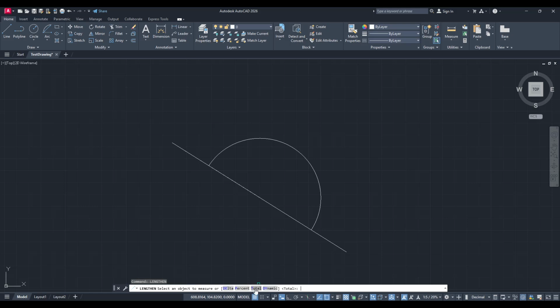Type T for total and press enter, which tells AutoCAD that you're going to provide a total length for your arc. From here, enter the length you want the arc to be. In our case, we're entering 100 units. Now, click on the half circle. The software will adjust the arc to match the total length you've specified. It's really as simple as that.